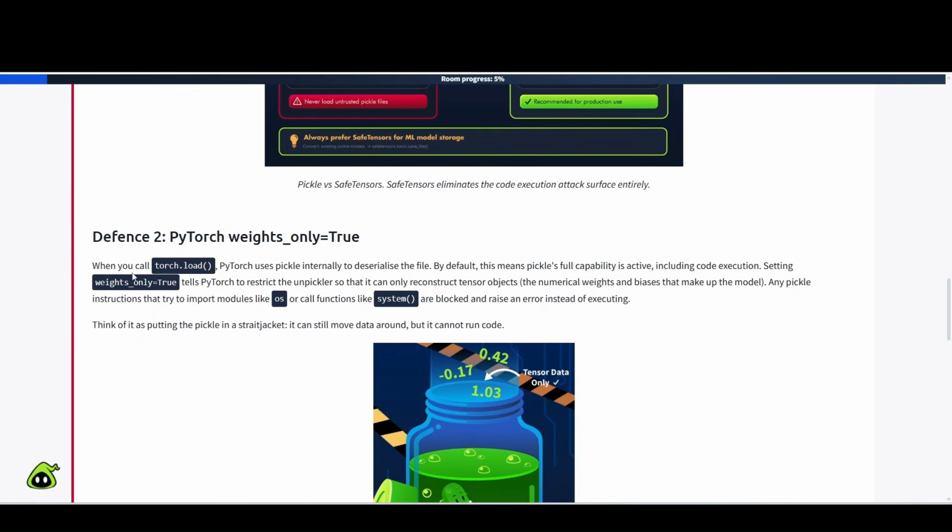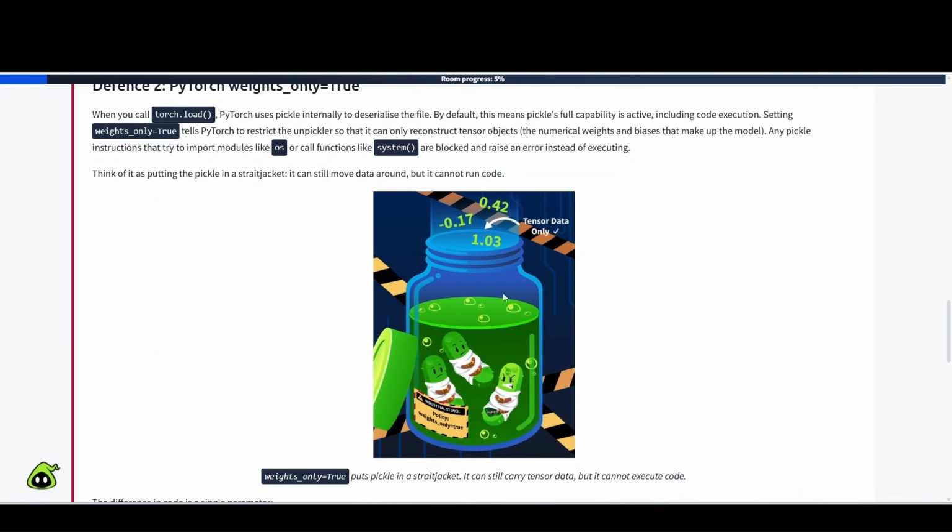Okay. Defense 2, PyTorch weights_only=True. When you call torch.load, PyTorch uses pickle internally to deserialize the file. By default, this means pickle's full capability is active, including code execution. Setting weights_only=True tells PyTorch to restrict the unpickler so that it can only reconstruct tensor objects, the numerical weights and biases that make up the model. Any pickle instructions that try to import modules like os or call functions like system are blocked and raise an error instead of executing. Think of it as putting the pickle in a straitjacket. It can still move data around, but it cannot run code.